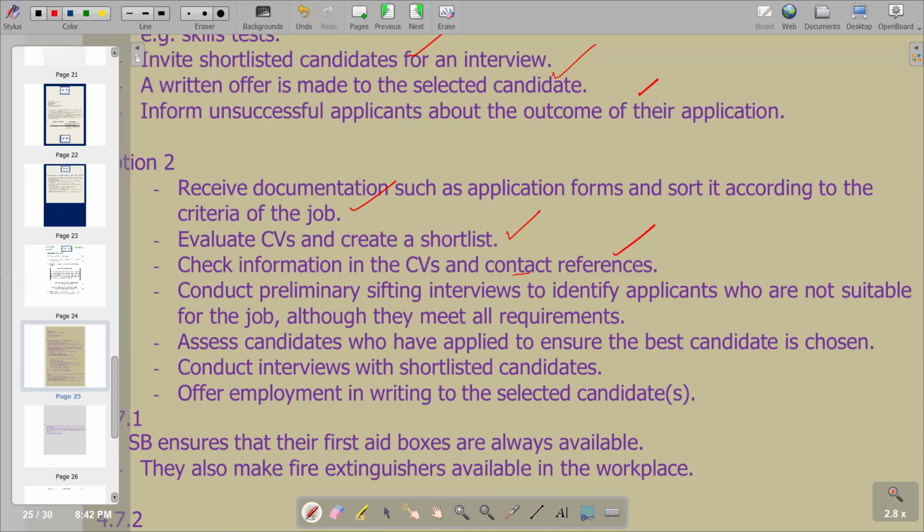So this is what we have in terms of this point, conduct preliminary sifting interviews. These are just short interviews that are done so that we eliminate some candidates who are possibly not up to scratch, up to the position that we are publicizing. So this is what we have in terms of this point.